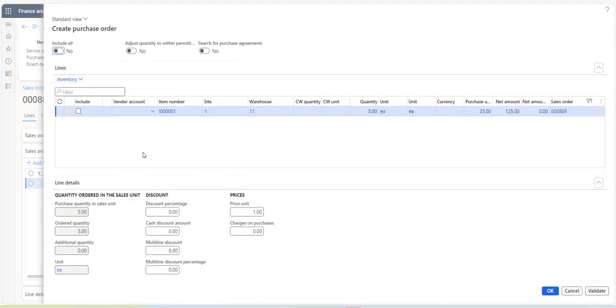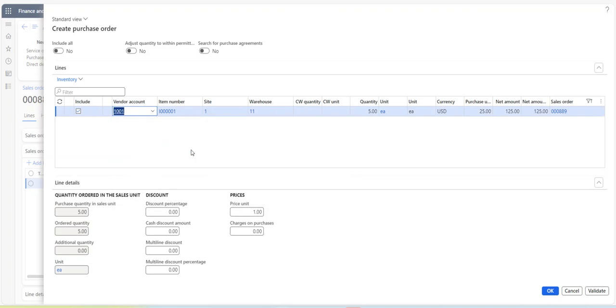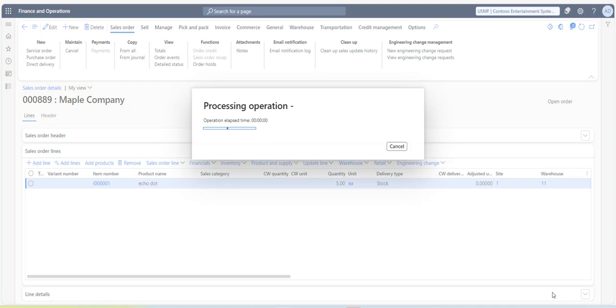Okay, so here you can see include, and here you will select the vendor from which you are procuring this particular product. When I say procuring, it is nothing but you are purchasing the product. Okay, let's imagine I am selecting ME Office Supplies and I have clicked on OK. Now you can see the system is processing and it will generate a purchase order against this particular sales order.